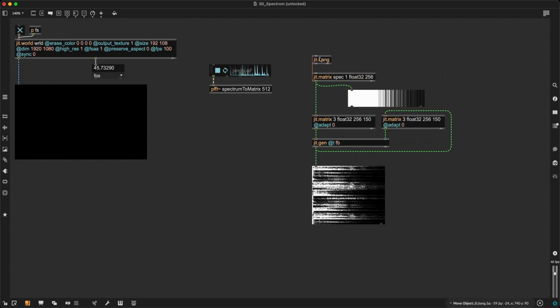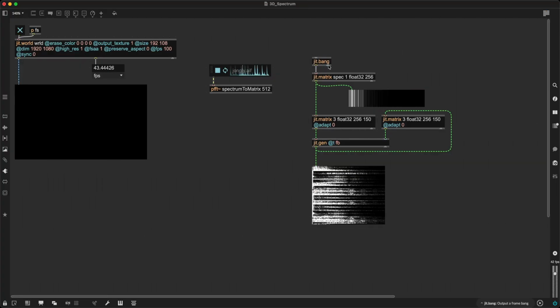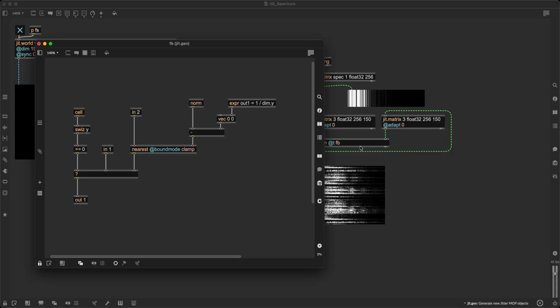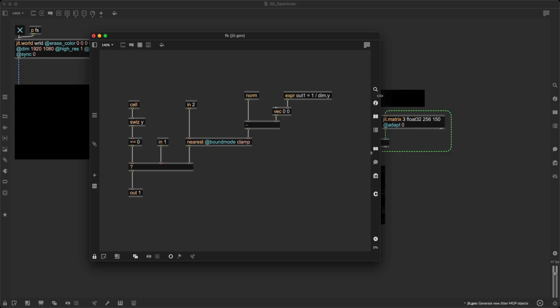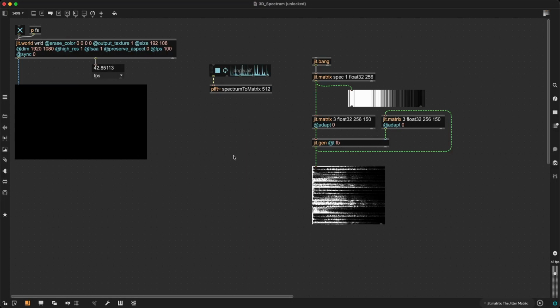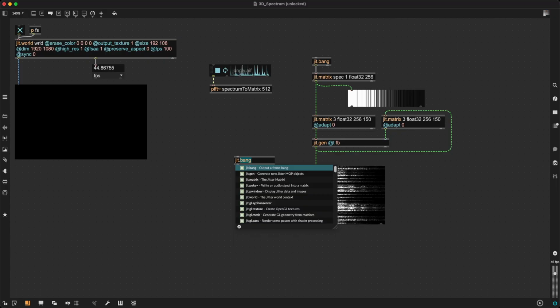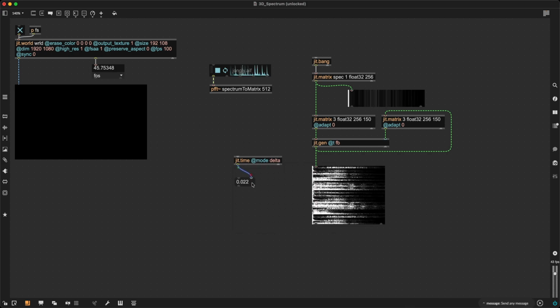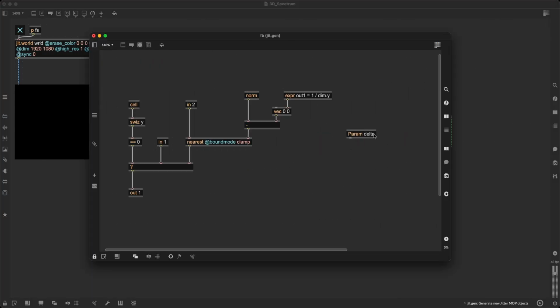In order to do this, I will take the delta time between frames into account. I made a whole video about this technique. I will put it into the description of this one. In order to do this, we need to create a parameter called delta. And let's first check what this might be. So we're in the ballpark. So we can use jit.time at mode delta, and this will give us the time difference between frames. So this is 0.02 approximately. So let's set this here.